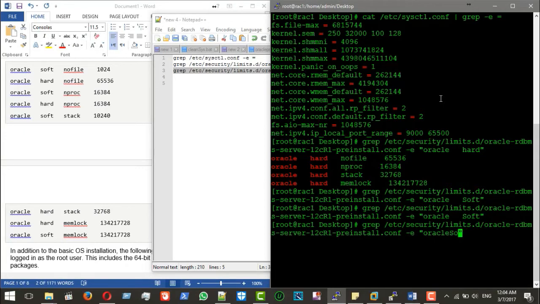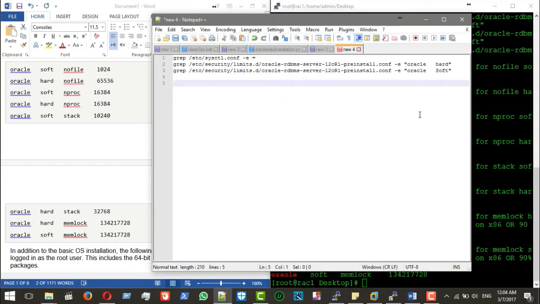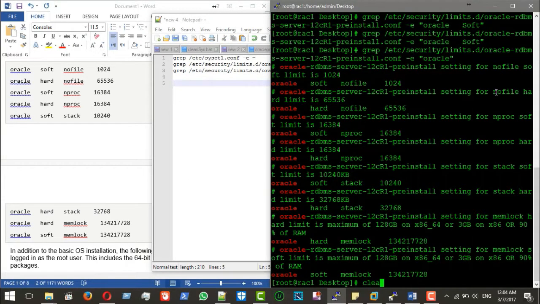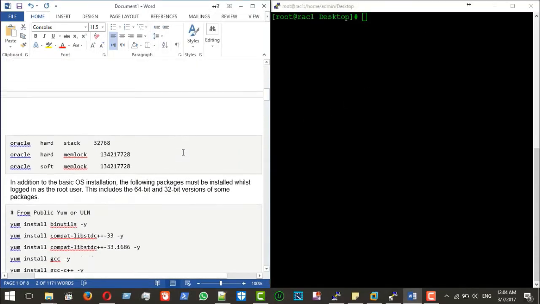Actually, I can just run it like this, and you can see here soft. Okay, also this is the same. I will clear the screen. Okay, done with this one.